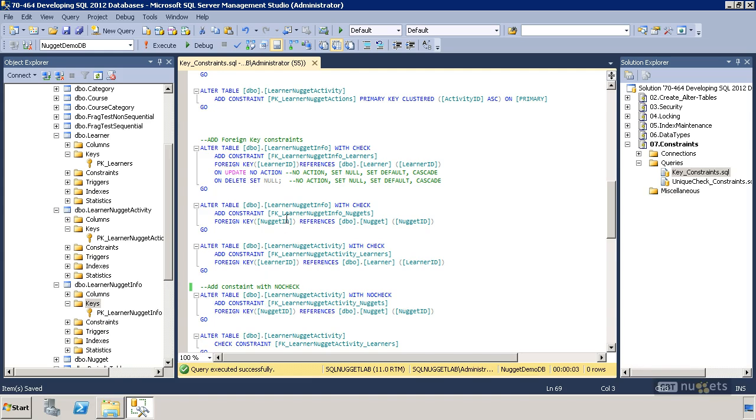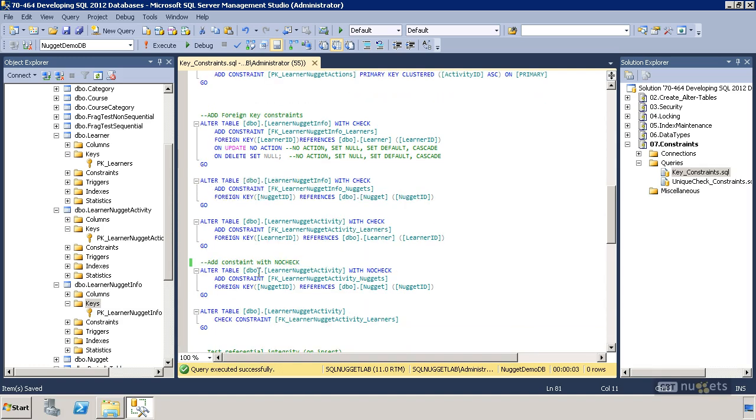Then we're going to set up 3 more referential integrity linkages here, 3 more relationships. One that will reference the nugget ID from our learner nugget info in the nugget table, and then 2 that will reference learner nugget activity, 1 for learner and 1 for nugget. But notice here, this last one, we're going to do a with no check, which means it will not check the data. And if you did want to check the data later on, you could do it, or at any time, you can do an alter table check constraint with your check constraint name or any constraint name, and it will actually check to make sure all the data in that table complies.